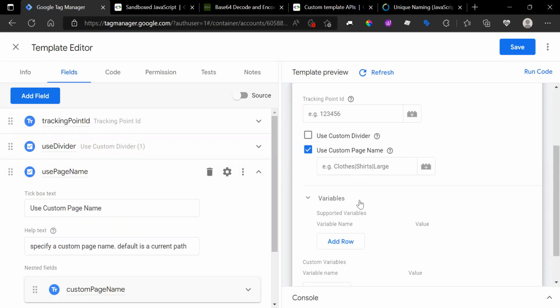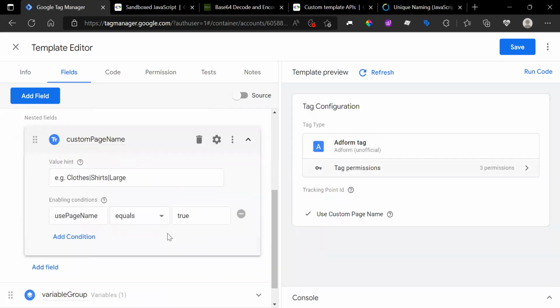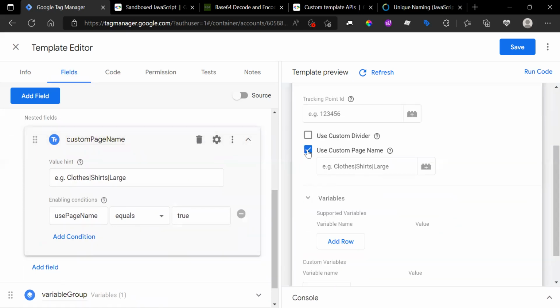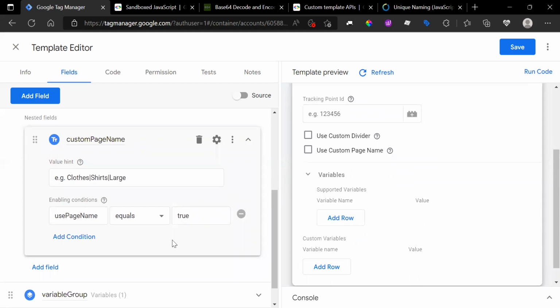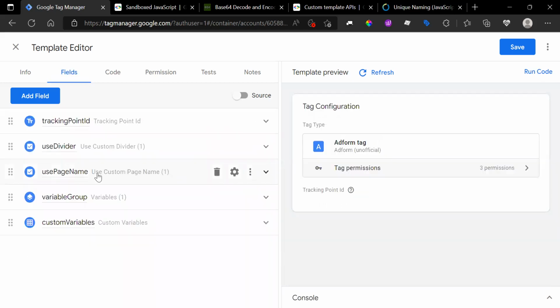So for that, what I have done is I have created again a tick box, and inside of that tick box I am taking a nested field here, and this nested field is also appearing only when the tick box is selected by the user, else it won't show up. And I have passed on some relevant values, like the enabling condition is use page name equals true, and the value hint is close, short, large. And similarly, I have created this third field.